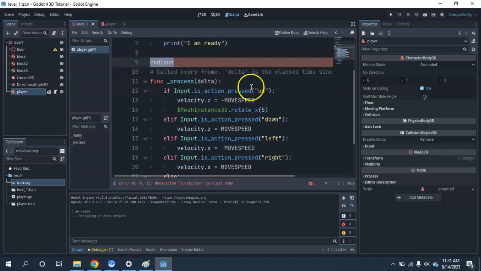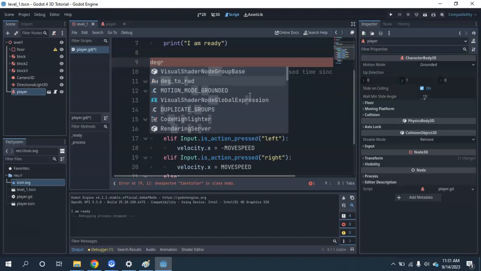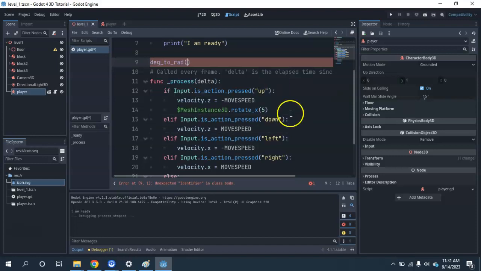And fortunately, you don't have to know the math because we have a function that's called deg2rad. So this will take a certain number of degrees and convert it to the radians for us. Turns out 5 radians is actually a lot of spin.